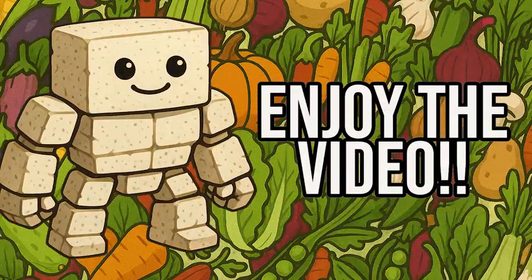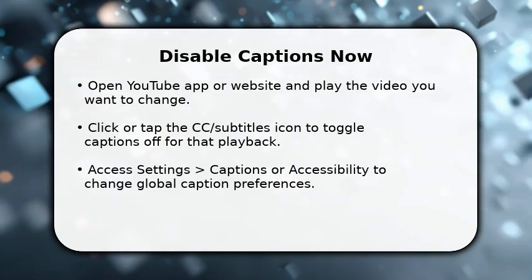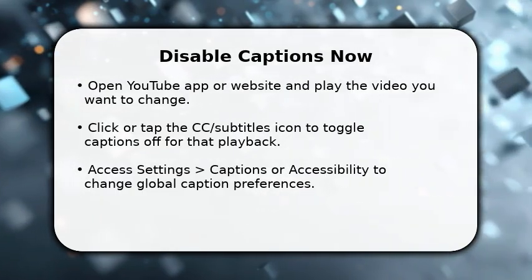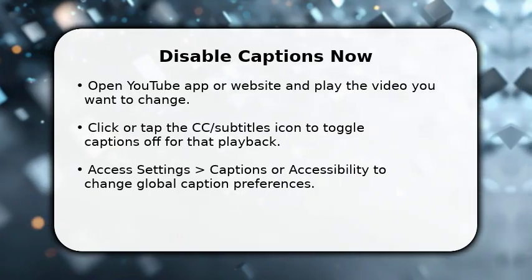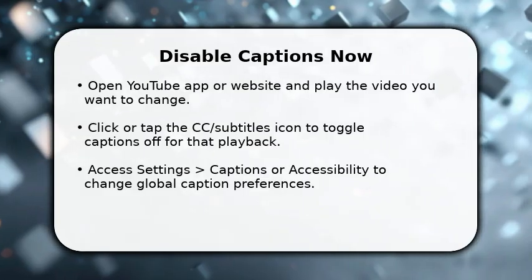Please enjoy the video. You start by stopping captions immediately. Play any video and hit the CC or subtitles icon to turn them off. Once done, make sure you open YouTube settings so this change persists beyond a single video.